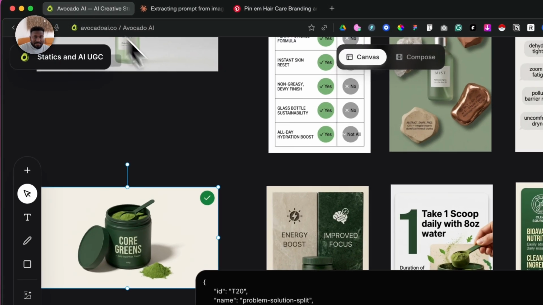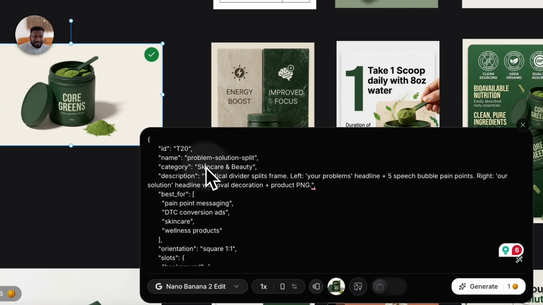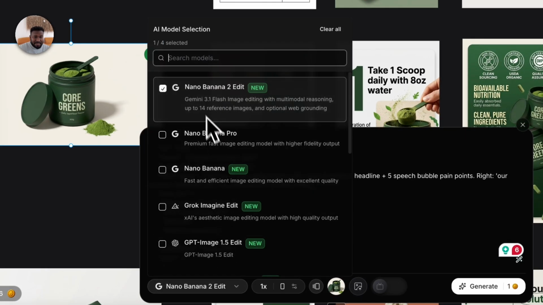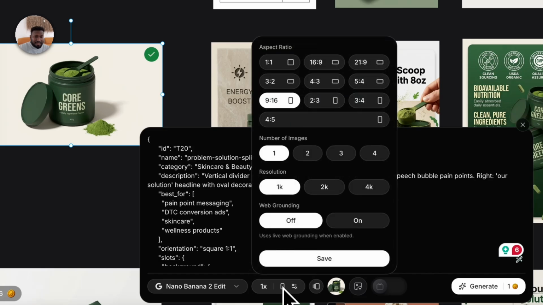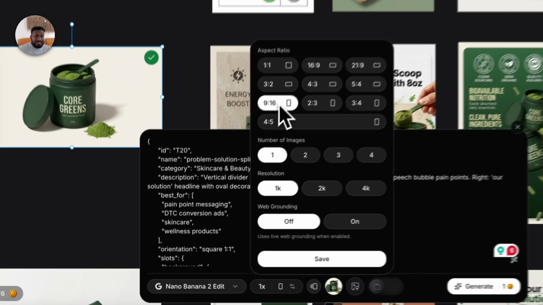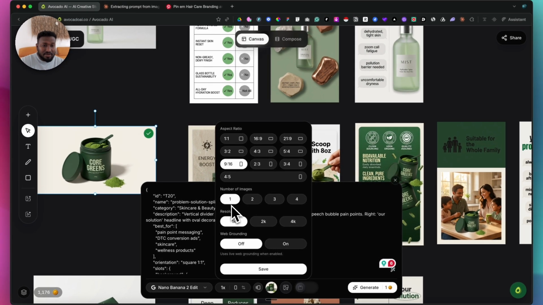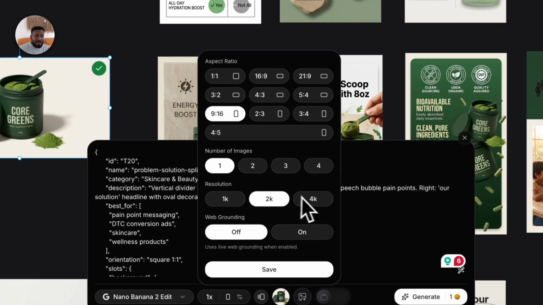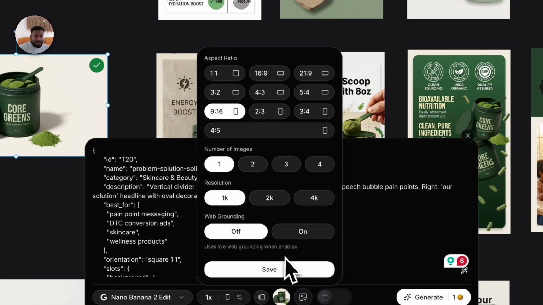So as I like this, then you can just copy and paste the same JSON prompt here. Make sure you select Nano Banana 2, edit, and set up the aspect ratio to 9:16. You can choose how many image variations you want, and the resolution. Sometimes the higher the resolution, the more time it takes to generate.